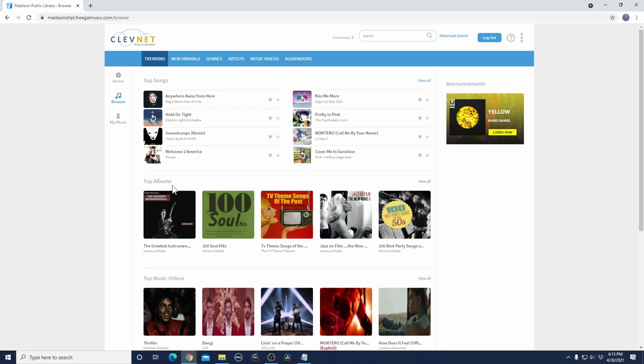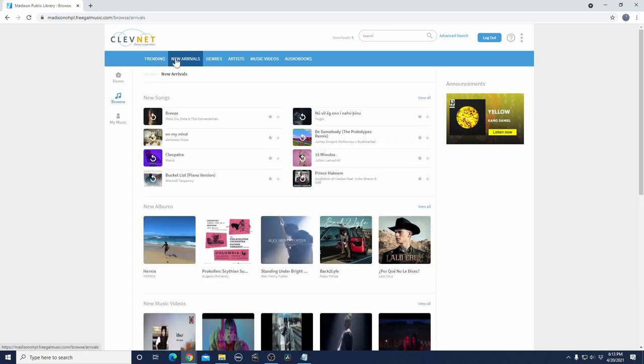So what we're going to do is go through each tab at the top, and I'm going to explain what each of them are. Go ahead to new arrivals, pretty self-explanatory. Anything new that has come into the Freegal app recently will be here.